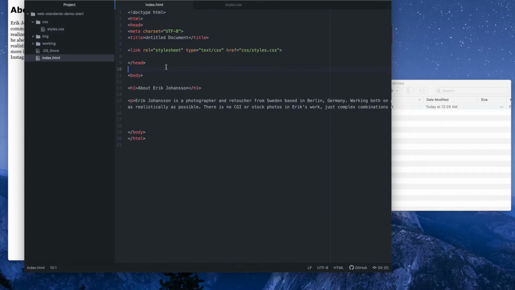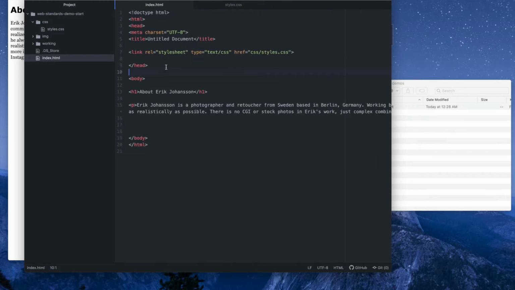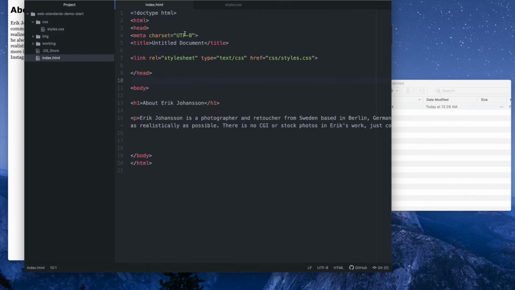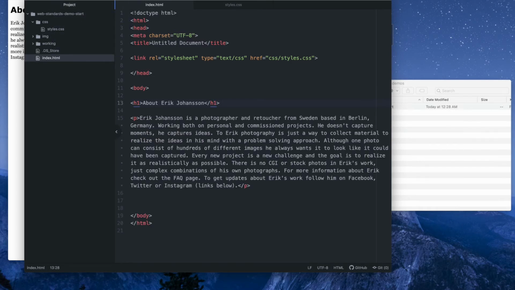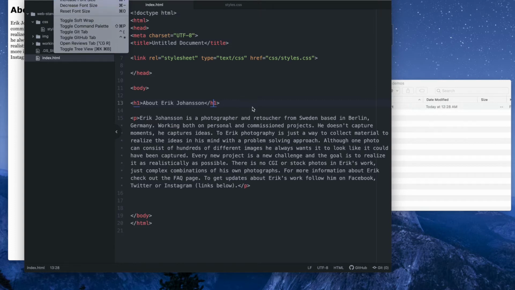Again, you can hit Command plus or Command minus to make your code larger or smaller. Now in Atom, you do want to go to View, Toggle Soft Wrap. Again, that was View, Toggle Soft Wrap, so that way it wraps your code around.